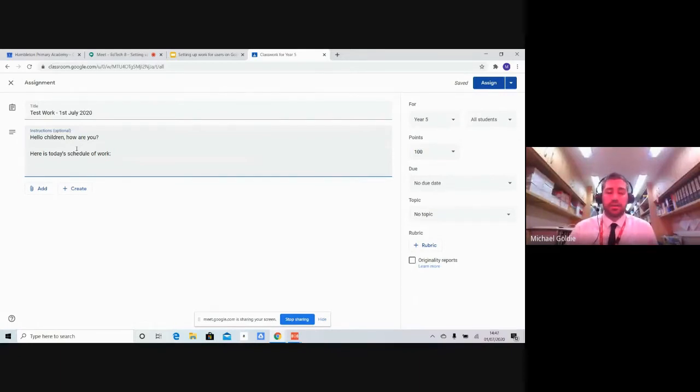And then for the end of the day, they will go on TT Rockstars, which is an app for times tables, and they'll go on Book Club, which is an app for reading. We don't need to set anything there. Their work is already set, and they just go on and it sorts itself out.